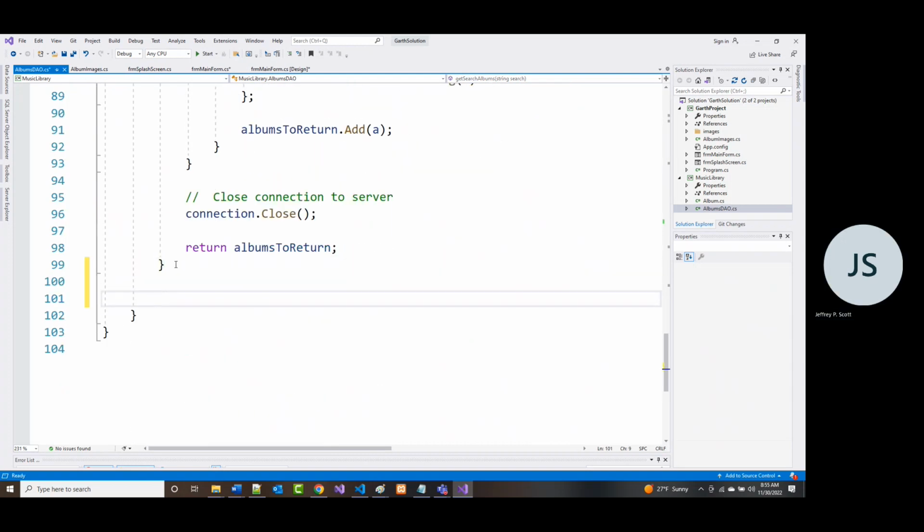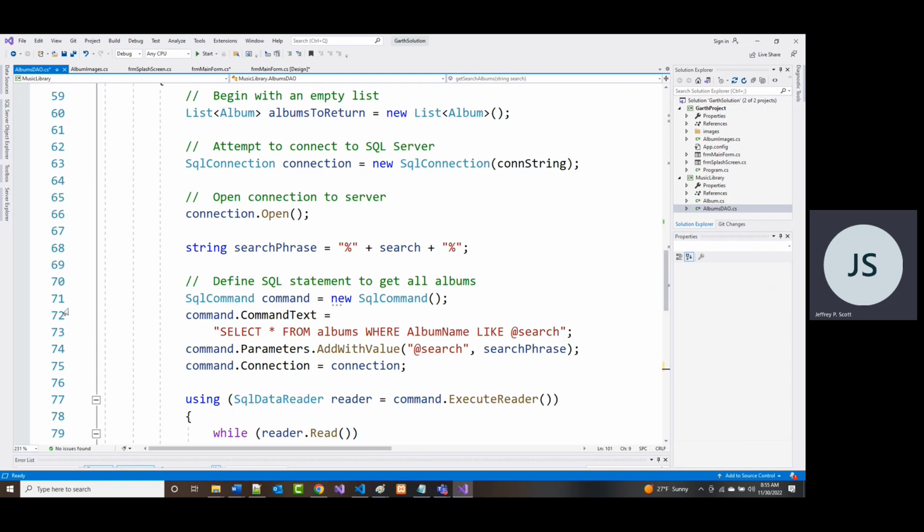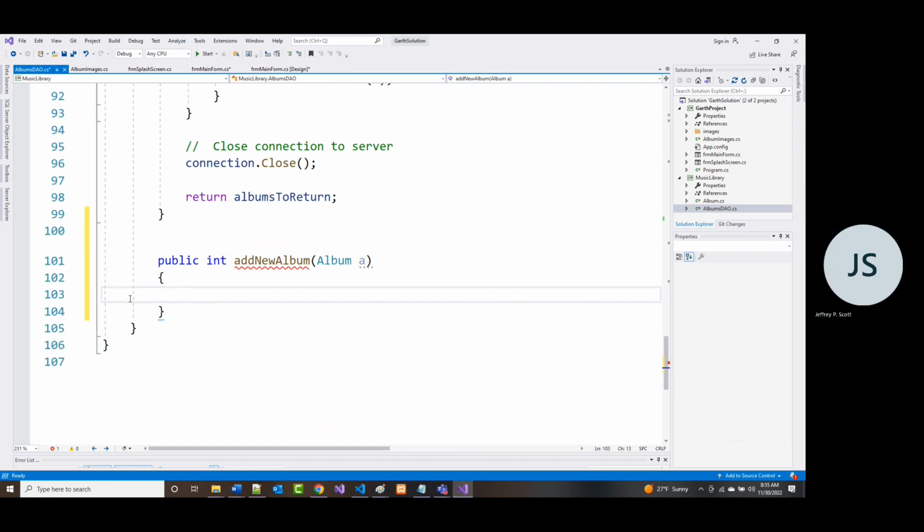So let's put something in there to do that. All right. So how did we do these other ones? We said in here, these were public lists. We'll do the same kind of way. I'm going to just do a public int add new album, and we'll be adding an album, and let's just call it A. Okay, now we're getting an error because it says it's returning an int, but we're not returning anything right now. That's why we're getting that error.